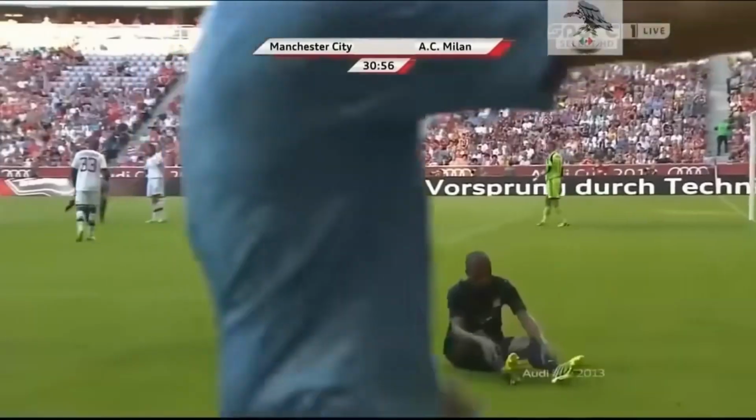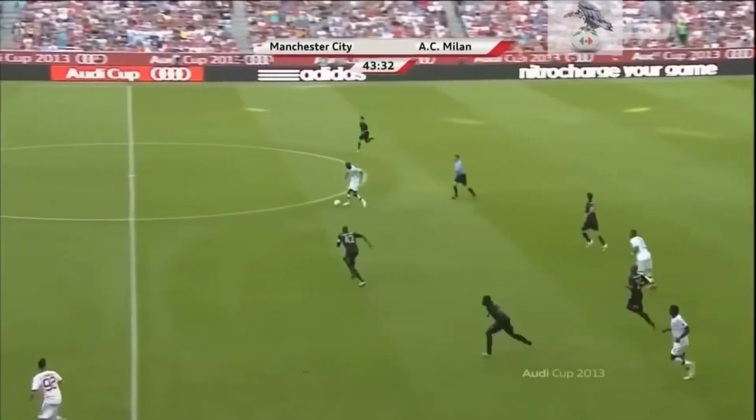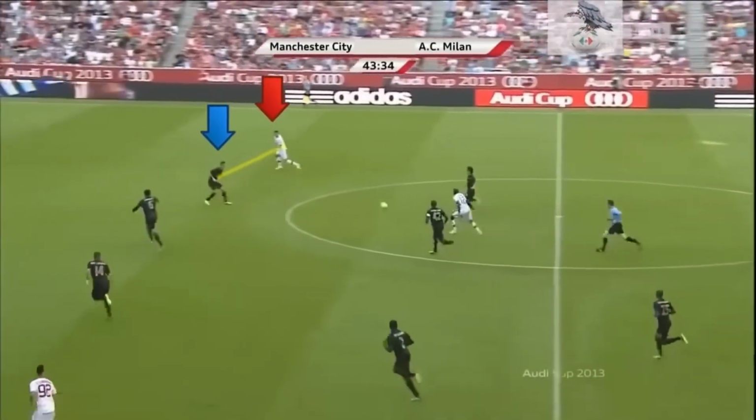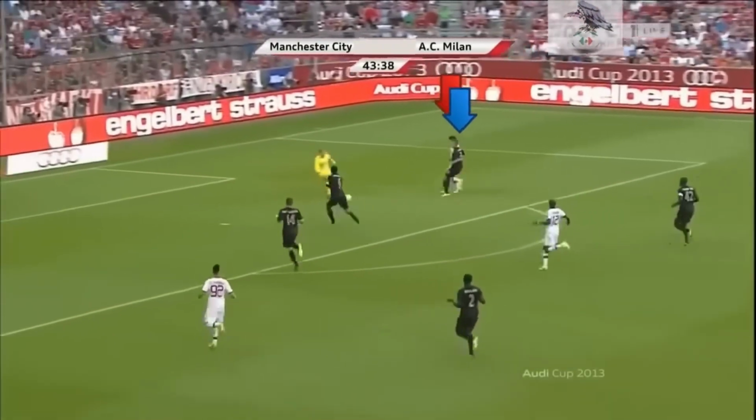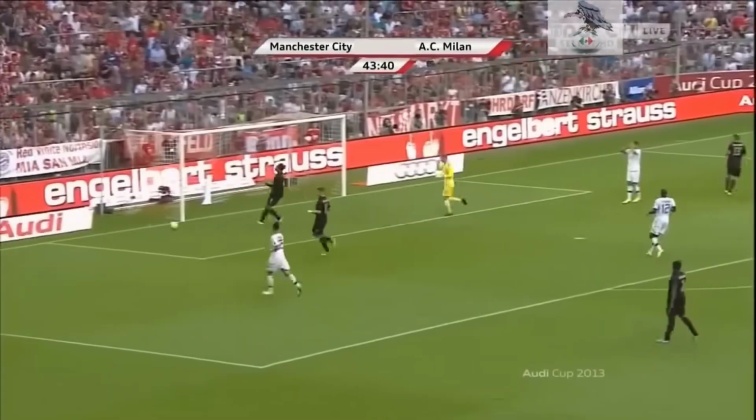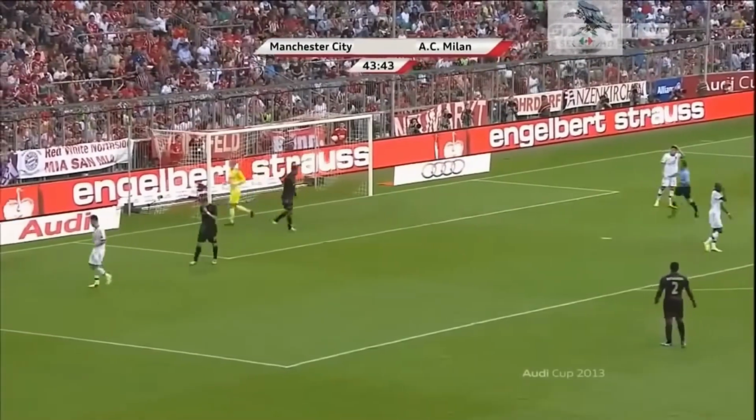Now, if you are going to run straight ahead, you still need to get away from the defenders. You can see the forward here. He's running straight, but he fades away from the defender until he gets close to the box. The important thing is just to get some space between you and the defenders so you're not so easy to mark.